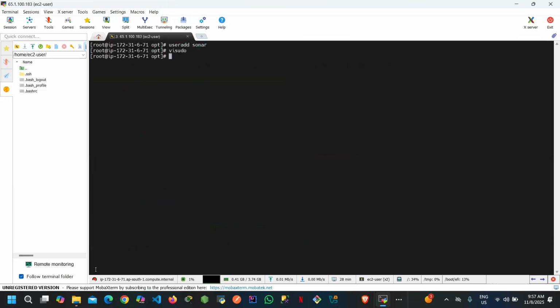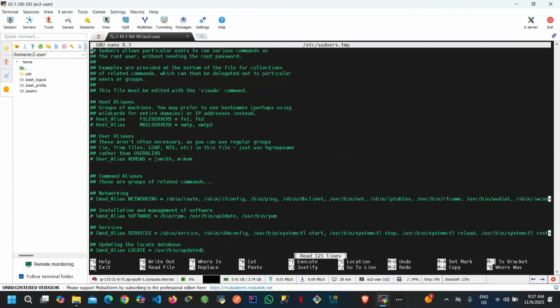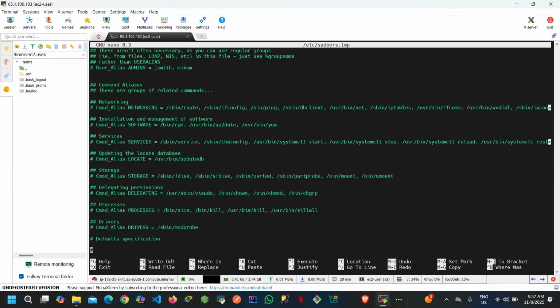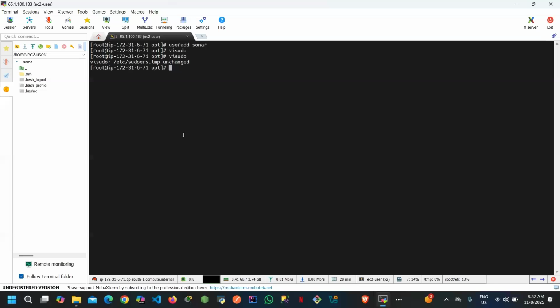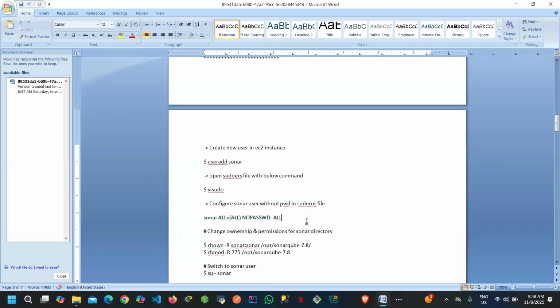That's it. If you want to verify whether our changes are reflected or not, you can open the sudoers file one more time. You can scroll down here and check that our line appears here, right? Again, you can press Control X, and automatically you are outside of this sudoers file, guys. Are you guys clear about this point, everyone?